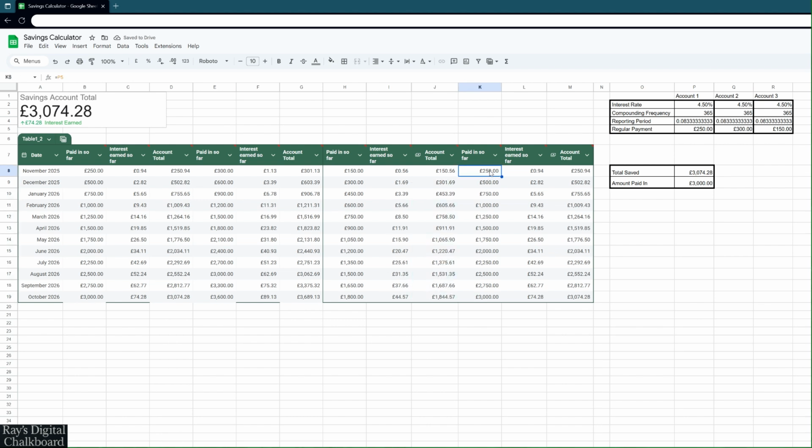So now we've got all of the information for all of our accounts, and now we want to put in those totals. So for that we can just put is equal to, and then just click on the ones that we're going to add together. So we'll click in on all of the paid in so fars, hit enter. Now we don't want to lock these because actually if we drag it across, it'll be very helpful and just change those references for us.